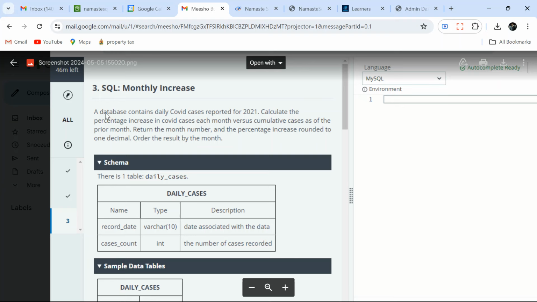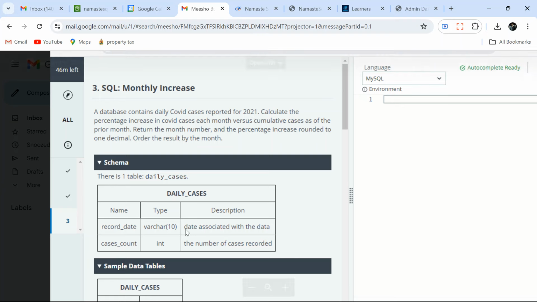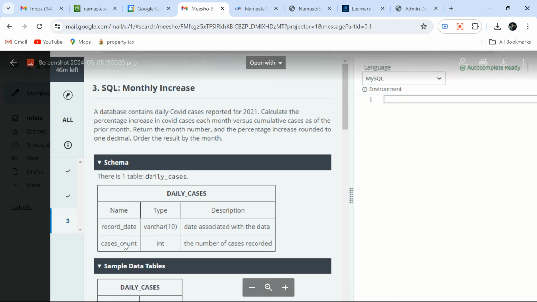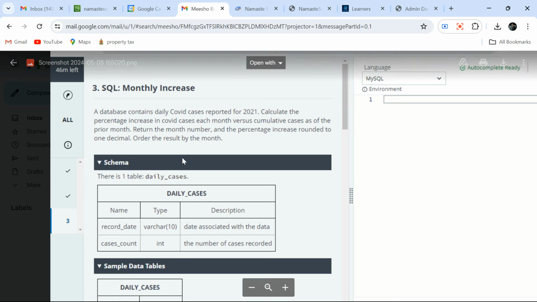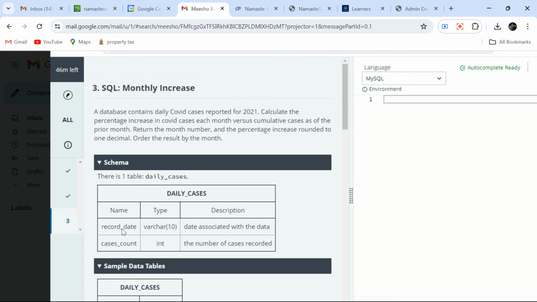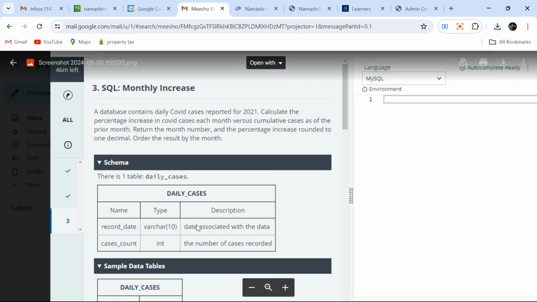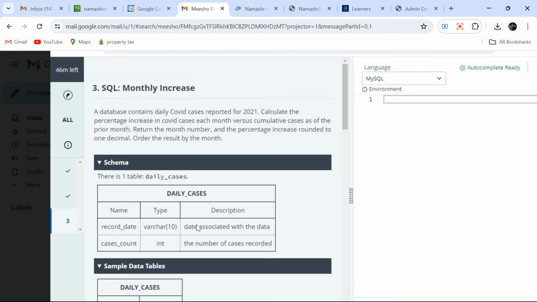So the problem says our database contains daily COVID cases reported for 2021. So in the table we have record date and cases count. So for example, for 2021 we will have 365 records, one for each record date. On each date, how many new COVID cases were identified, right?